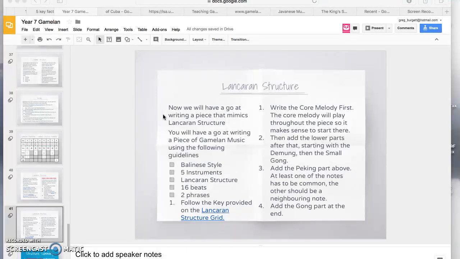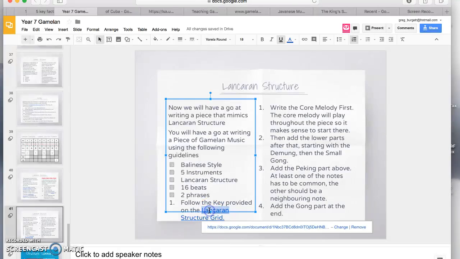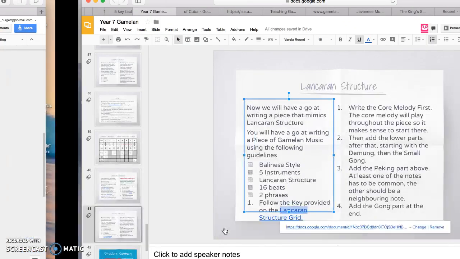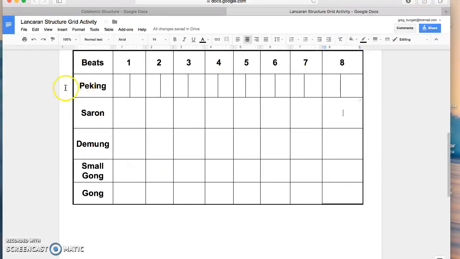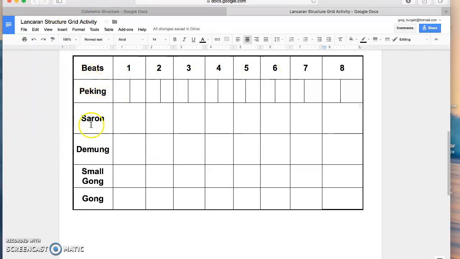And the most recent grid that you will have used will have been the writing of a melody for a colotomic structure, where you added the peking above the three other part melodies that you'd written in previous activities. So when you go through here, we're going to be creating a composition by clicking on this grid here. When we click on that, it'll take you to this particular activity, so it'll take you to this grid. There's nothing that's different about these grids in terms of what they look like.